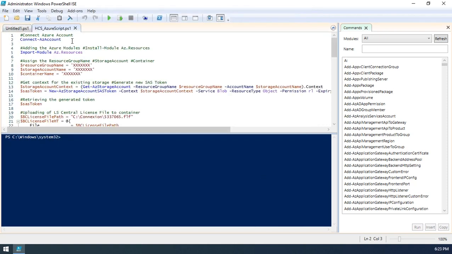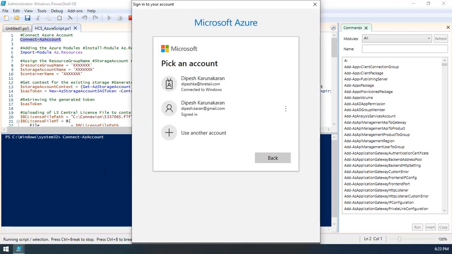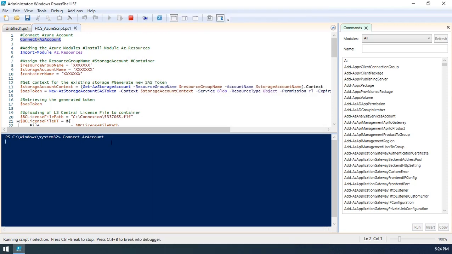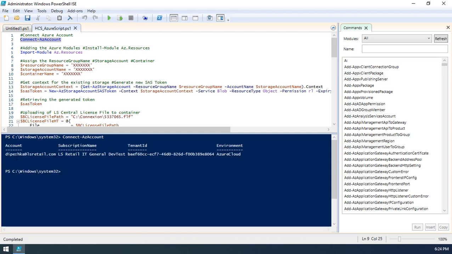After this is done, let us connect the script with the Azure account. So we'll keep the cursor on line number 2 and say Run Selection. This will prompt for a user ID and password of Microsoft Azure. Let us provide that. Once this is connected, you will see that it will display the username, that is the account name here. Then it will show the subscription name. It will also show the tenant ID and the cloud environment, that is Azure Cloud.